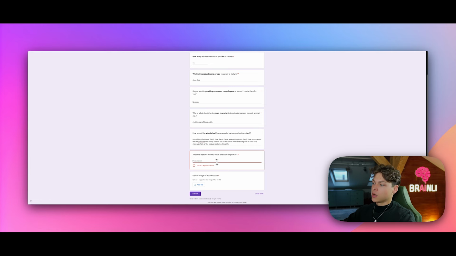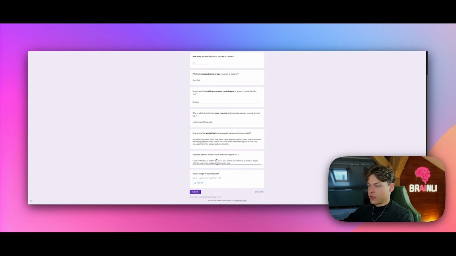I want Santa Claus to present the can of Coca-Cola for us with close-up shots, so maybe just the hand of the Santa without the entire Santa, suggesting the Christmas spirit of Coca-Cola, without any text, without any additional characters, picturing the product in the center.